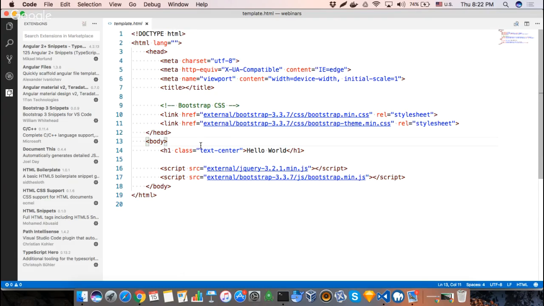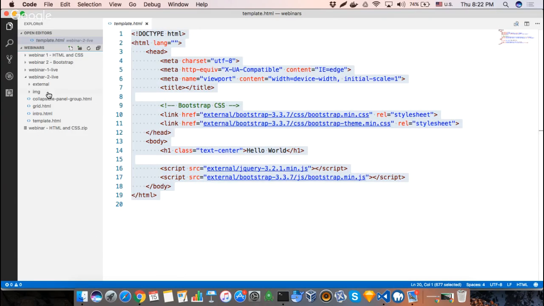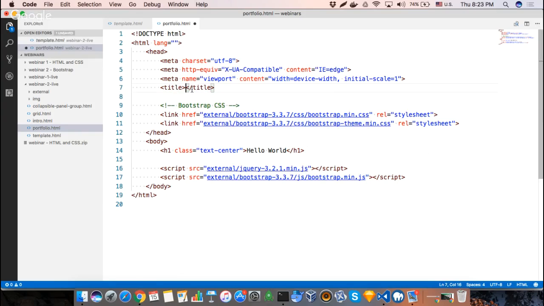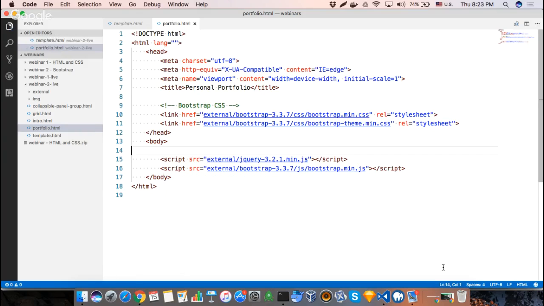So I'll copy this template and let's create a portfolio.html. Okay, and let's paste this. So we're going to build our personal portfolio. All right, so we have it ready. Now we have to get started.